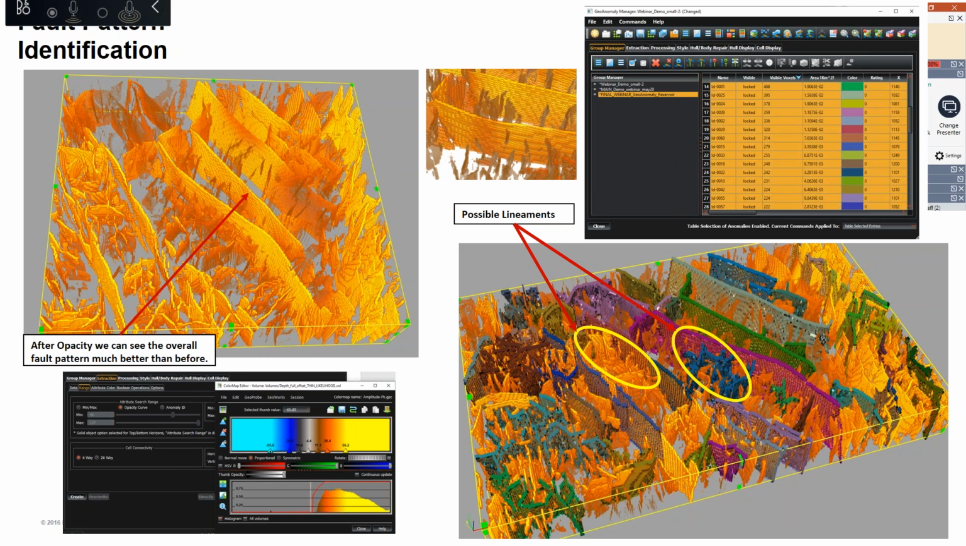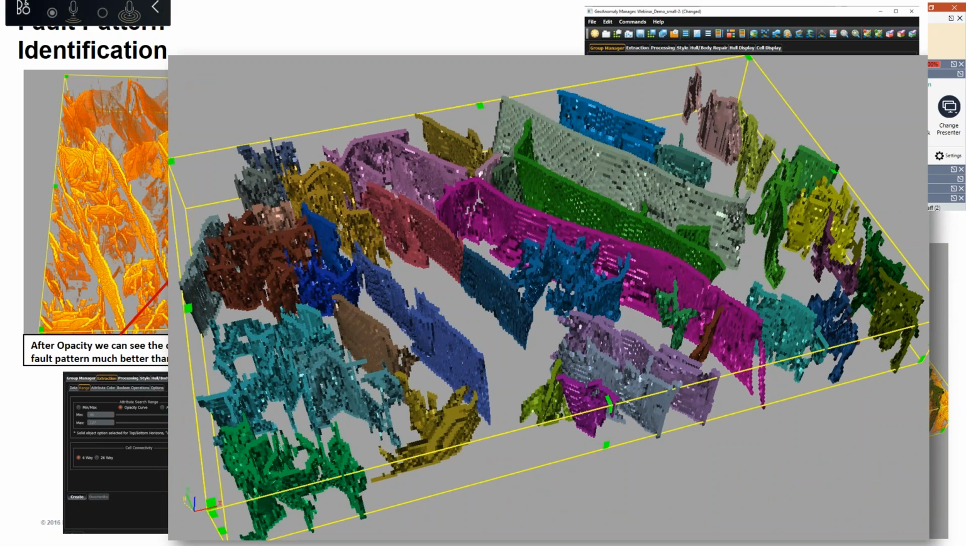So after running the GeoAnomaly Manager process, these anomalies are created. Now you can see that almost 70% of these faults have been created as voxel-based objects, and they can be saved in various other formats.